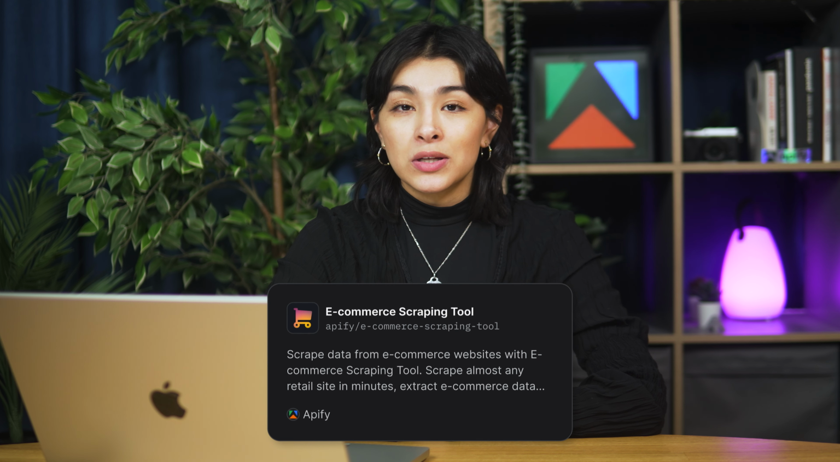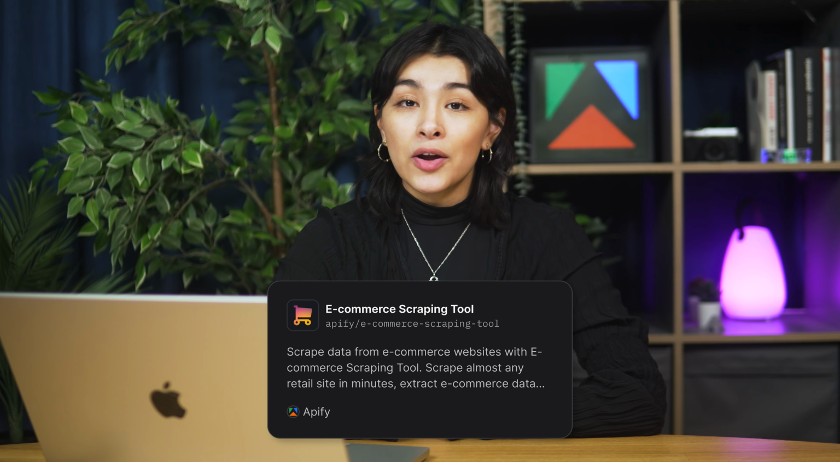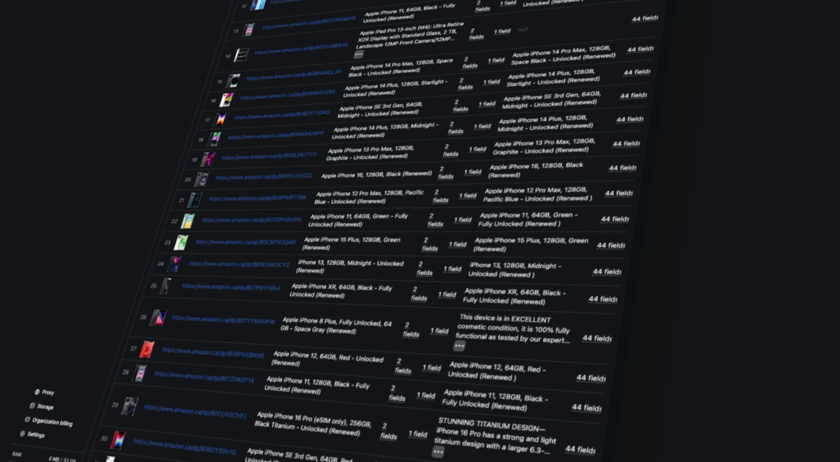There's a better way. Today, I'll show you how to use Apify's e-commerce scraping tool to track thousands of products automatically and get clean, ready-to-use pricing data without the manual work.